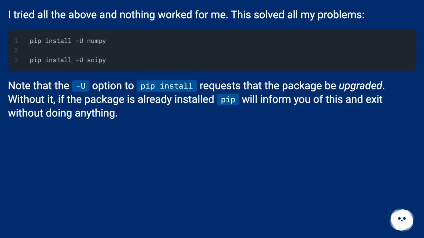I tried all the above and nothing worked for me. This solved all my problems. Note that the U option to pip install requests that the package be upgraded. Without it, if the package is already installed, pip will inform you of this and exit without doing anything.